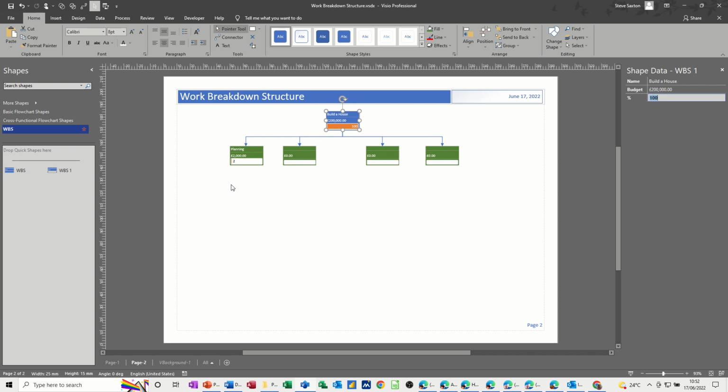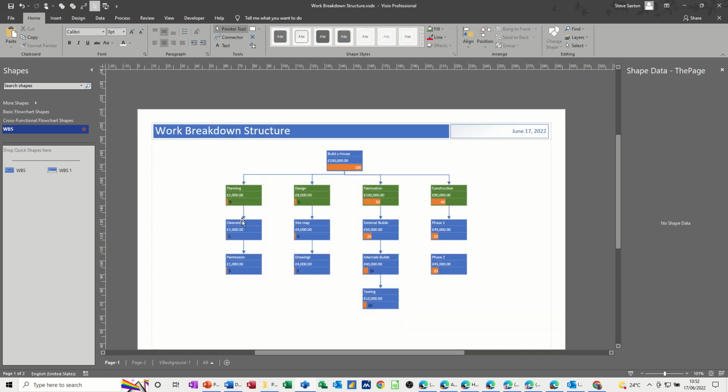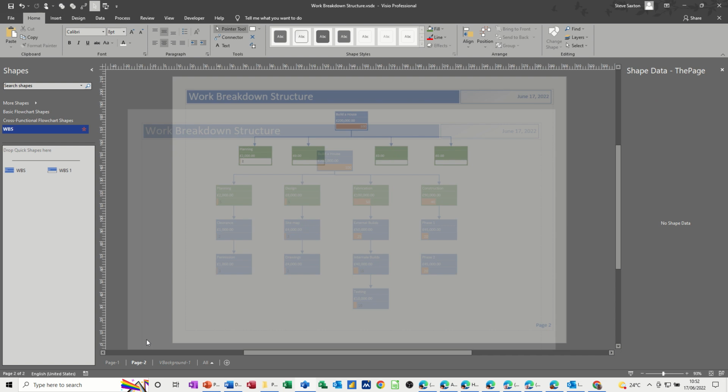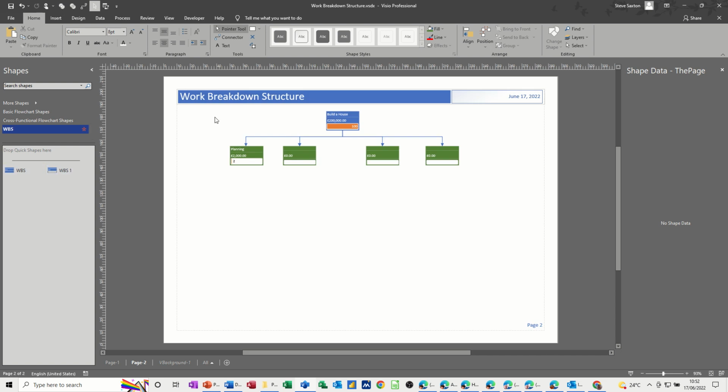So now underneath planning I need to put some other shapes. So if we go back to page 1, I had clearance and permissions, so that's what I need to do there. So again, if I click on this, put the connector tool on, bring that one over, lines it up for me.